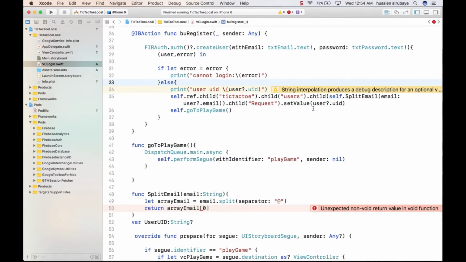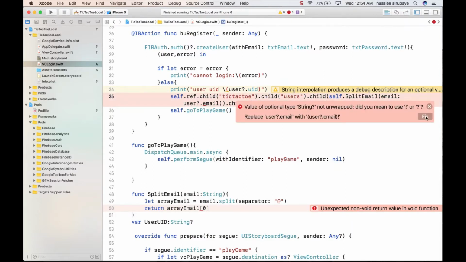So what I did is this. I say, hey, after you login, create a new node, name it Tic Tac Toe. Inside the node, name it user. Then create a child with my name, whatever my name is. Then inside it, add a new child, name it request, have whatever UID I have. I don't know why he did this.